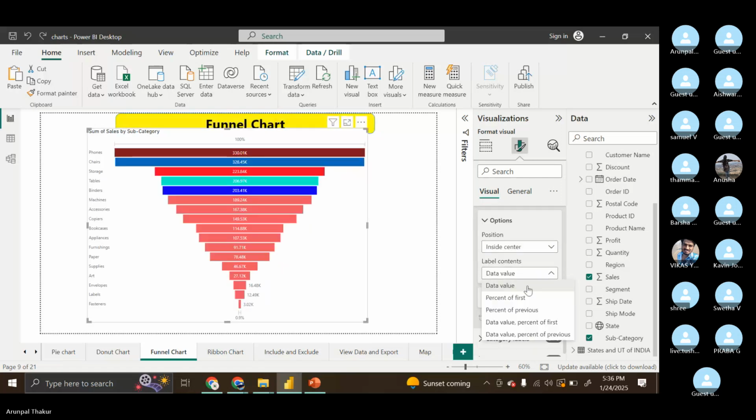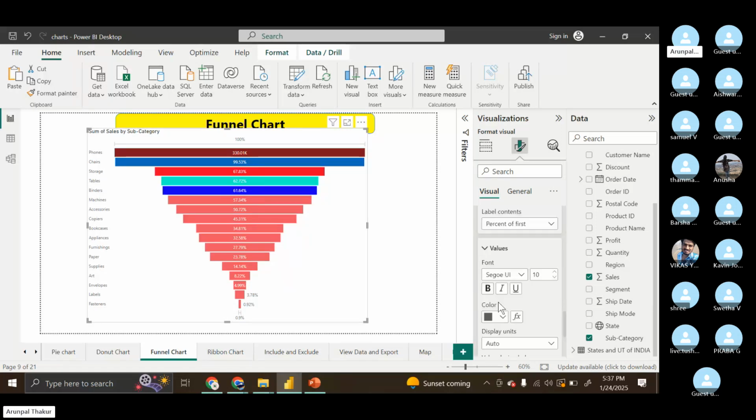Then what all things do I want to know about it? I just want to know the percentage. Both. And how should it be looking like?